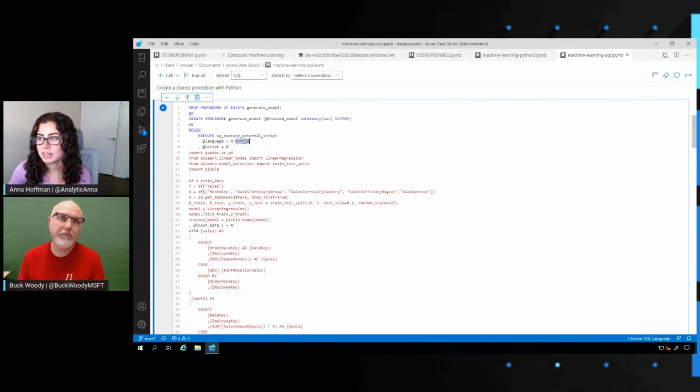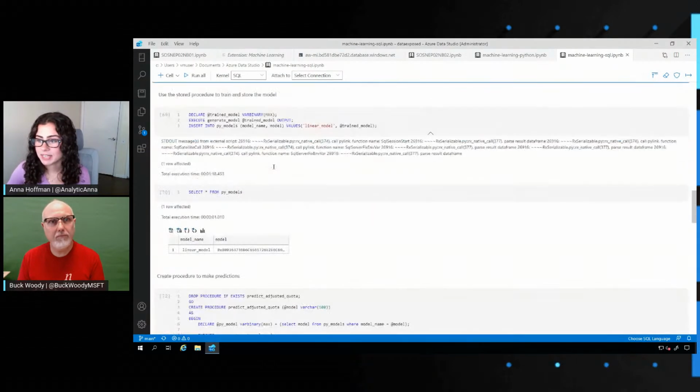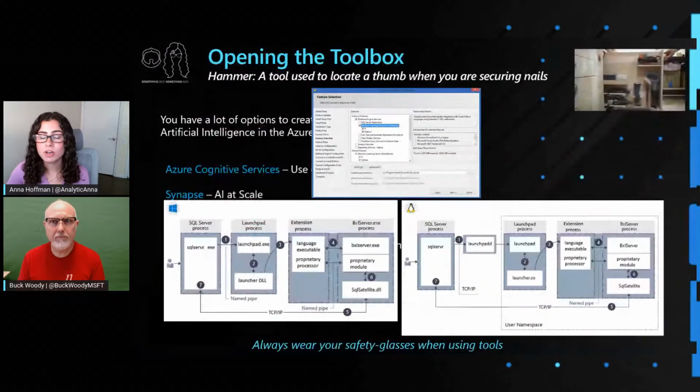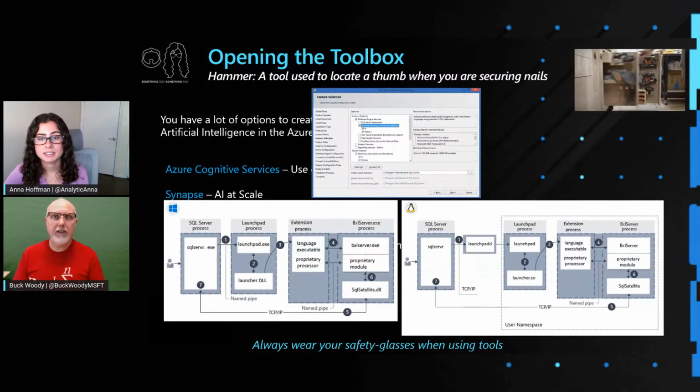So here you can see I'm creating an external script that's leveraging the Python language, and it's basically going to create the model in the database, and I can then deploy it and make predictions. There's a lot in here that I'm not going to go through today, but it's very useful, I think, for doing machine learning. Cool. I love it.